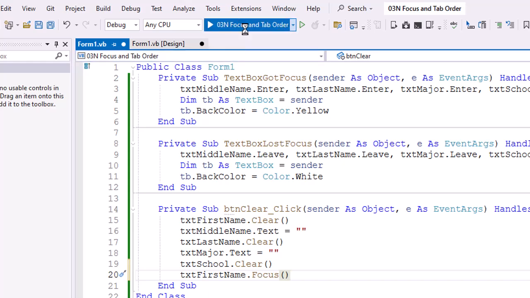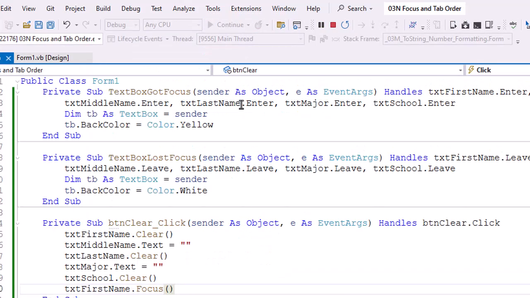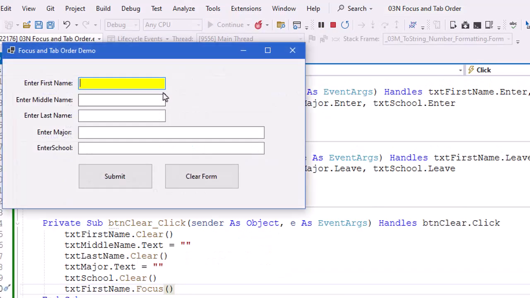Now if I run it, I'm going to put some data in each of those. Click the clear form button. It clears those 5 text fields and sets the focus back into txt first name. So that's how we can use the focus and tab order to our advantage in creating a simple data entry form.